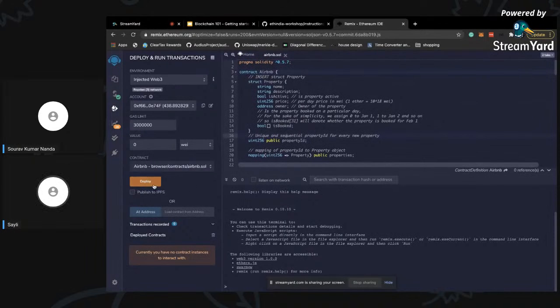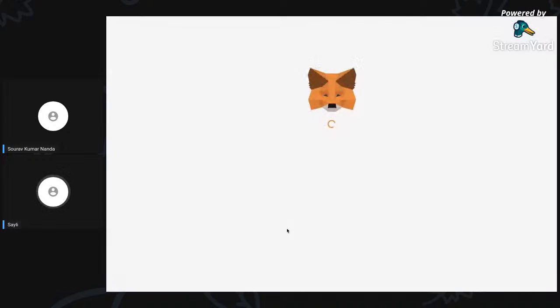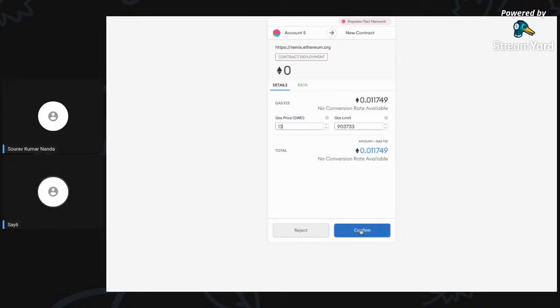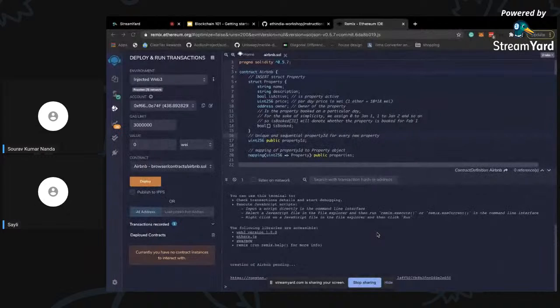Now we are simply going to click on deploy. Now it has asked me to sign this transaction. Here there is a gas fee, and you can see it is asking me for 12.7 GWEI. Basically 12.7 GWEI is 0.011% this much ether. I'll just speed up the transaction. I'll make it 13 GWEI and just confirm the transaction.